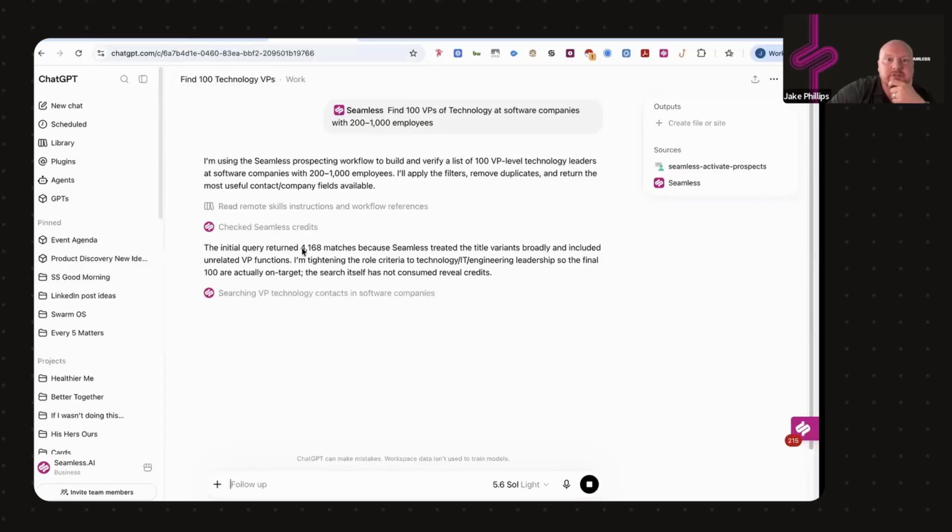All right, so the initial query returned 4,168 matches. I'll tighten the role criteria. Final 100 are actually on target. So you can see there it evolves and uses some of that agentic mindset along the way. And it says, hey, found these. I'm going to go ahead and tighten this up a little bit. So again, the benefit of using Seamless plus AI working in conjunction together will allow you to move a little bit smoother here.